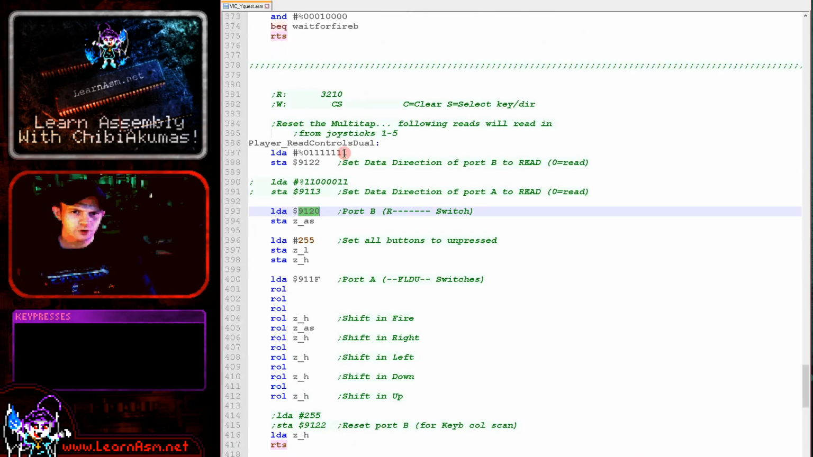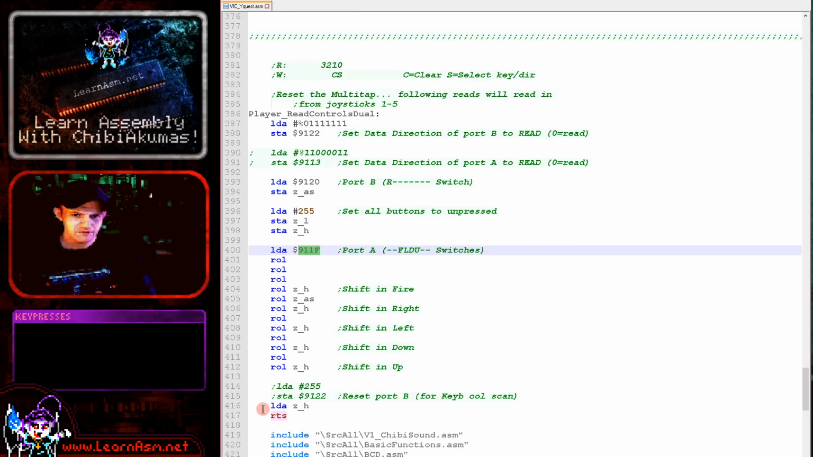When we want to read in the joystick, we're first having to set port B with this configuration here to define it as a read port. We're then reading in the joystick from 9120 here, the fire button, and then we're reading in up, down, left and right from 911F here. Now we're going to be shifting these around into the common format used by my main tutorials just for convenience, and then we store it in ZH here.